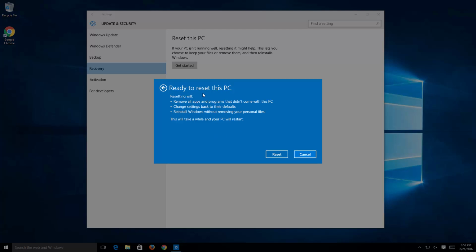One more window here says, alright, ready to reset this PC. This reset will remove all apps and programs that didn't come with this PC, change settings back to the defaults, and reinstall Windows without removing your personal files. And again, before you choose the reset button, make sure that you also took a backup of your important files that you cannot live without should something bad happen. That is, copy them to a USB drive, copy them to some sort of online service like my SkyDrive, or maybe Google Docs or Google Drive, just in case something happens.